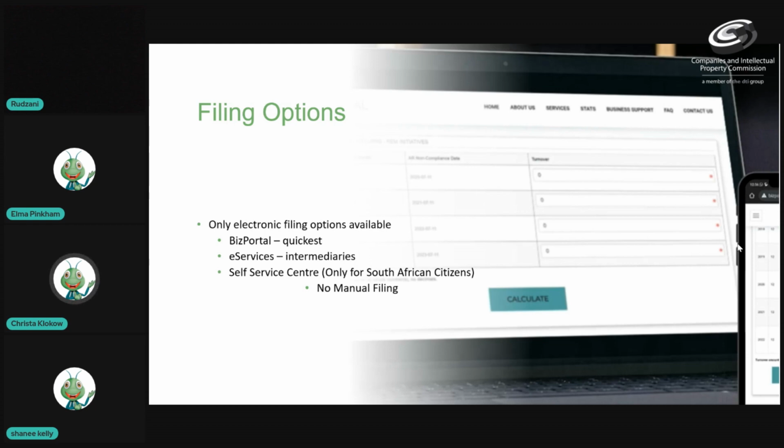So let's quickly run through how to file. Again, filing options: it's only available electronically. There's no manual filing of annual returns. Biz Portal, as I stated, is the quickest. That is for you as business owners that want to do it yourself. E-services is for the intermediaries. Unfortunately, intermediaries cannot use the Biz Portal. We'll get to that a little bit later. And then the self-service centers are only for South African citizens.